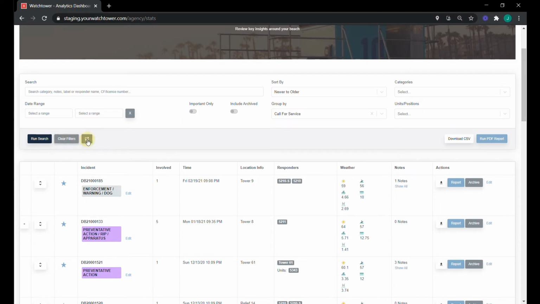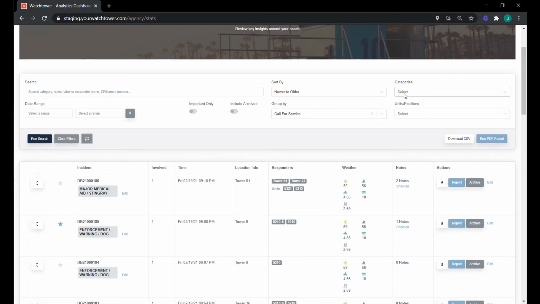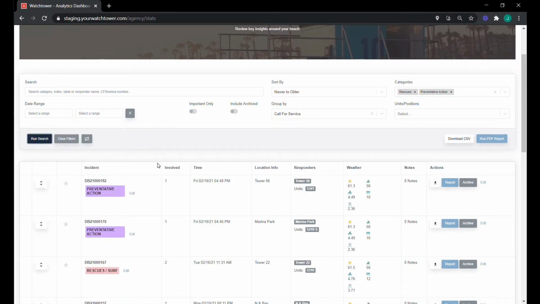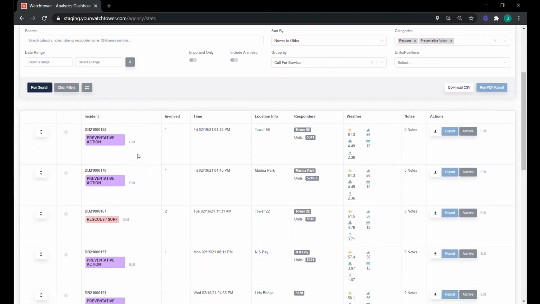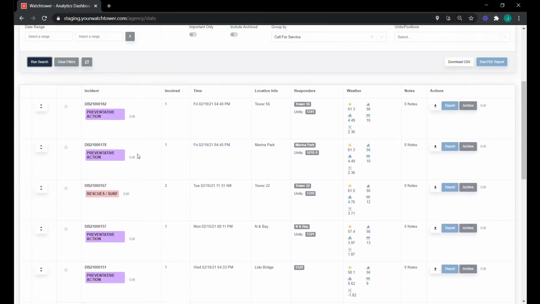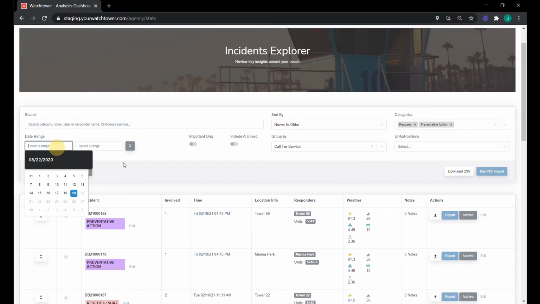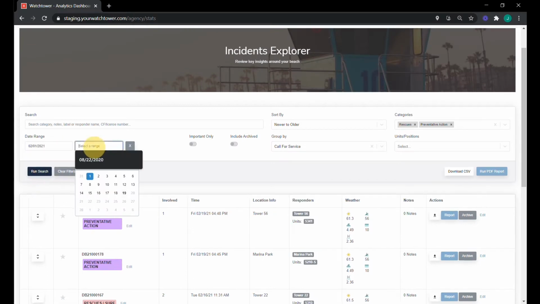So I'll go ahead and clear that and refresh. And now let's search by some call types. I want to see rescues and preventative actions only. Let's run that search. Okay, so here's only rescues and preventative actions. And then let's also put another variable in there. We'll do date range as well. And then we'll run that search.